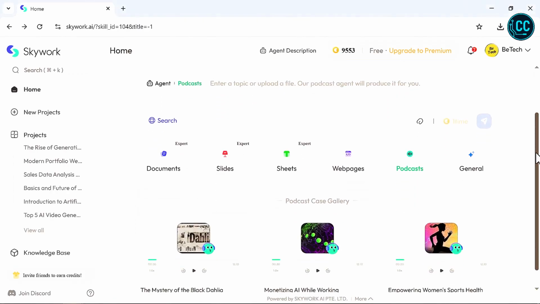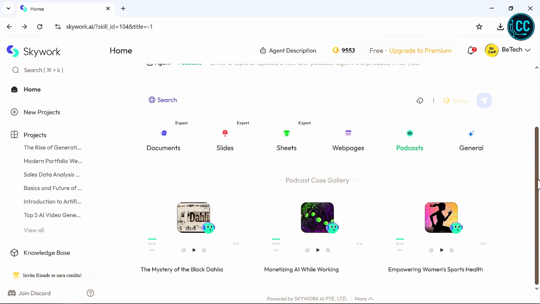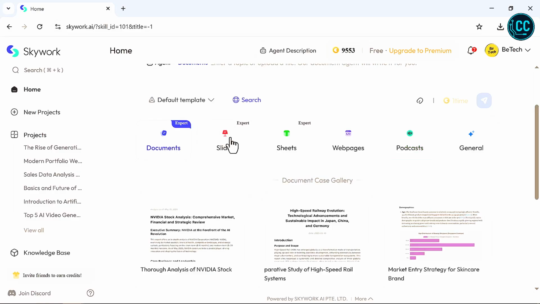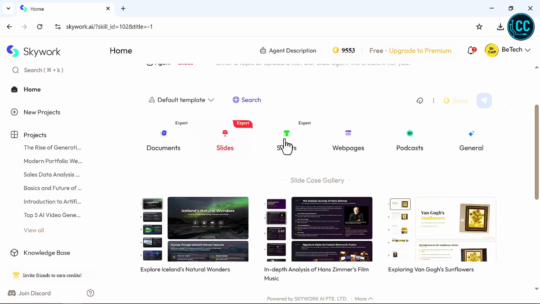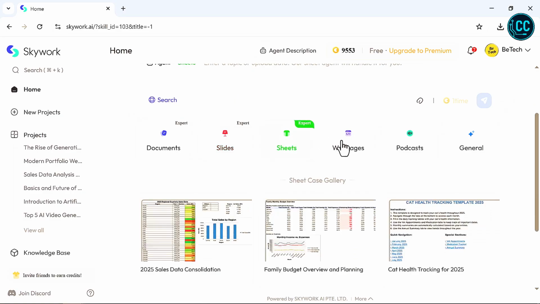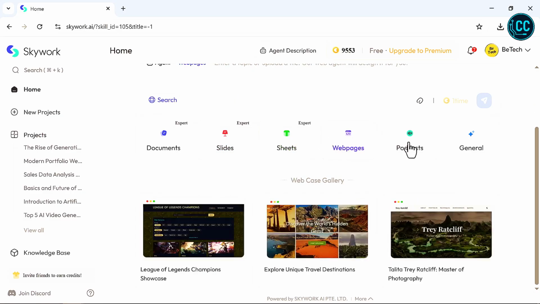Here in the General tab, you can request just about anything, from charts and social media thumbnails to intro jingles and other custom content. Just type in what you need and Skywork will deliver it in the right format, whether it's text, audio, visuals, or a mix of all three.